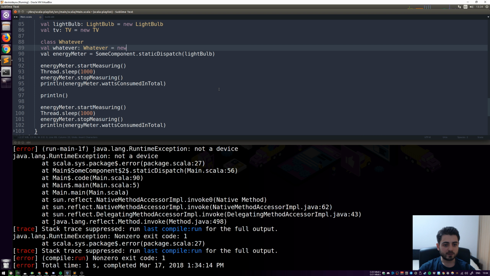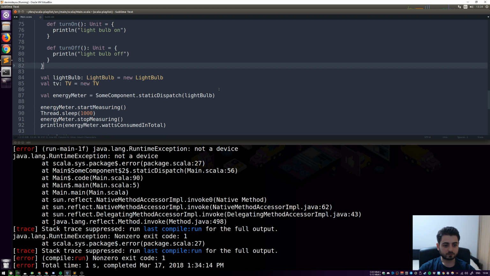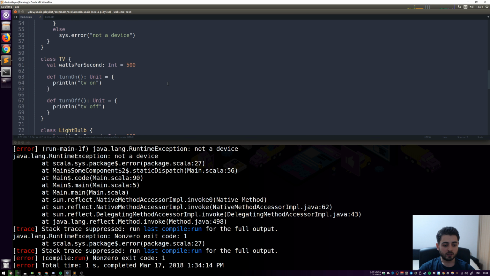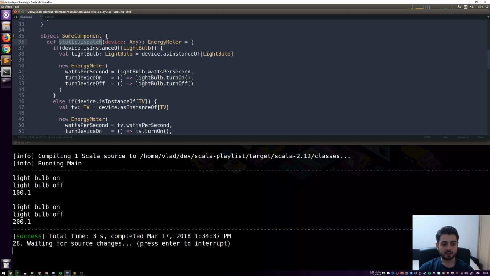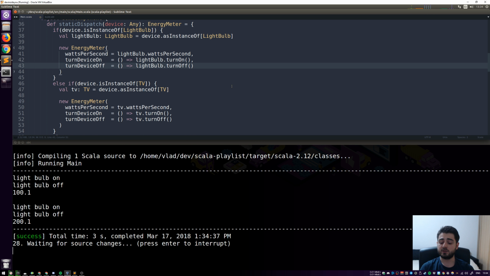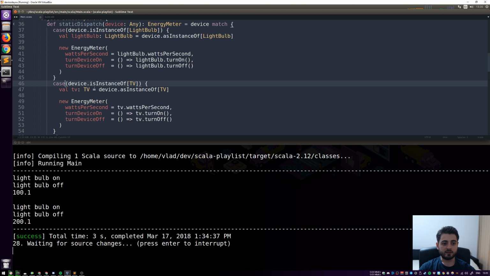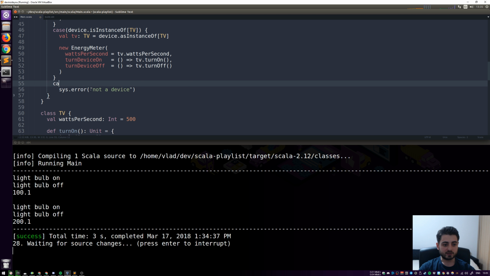So I actually want to have this whatever. No. Okay, so we're passing in the light bulb. Everything is still fine. So all we need to do now is go to the static dispatch and improve the syntax a little bit, because I want to show you this syntax. We need to say device match over here, and then we're going to have different cases. This is going to be one case, and this is going to be another case. And the last one is going to be the default case, arrow to the right. So if none of the cases match, then we're still going to do this.